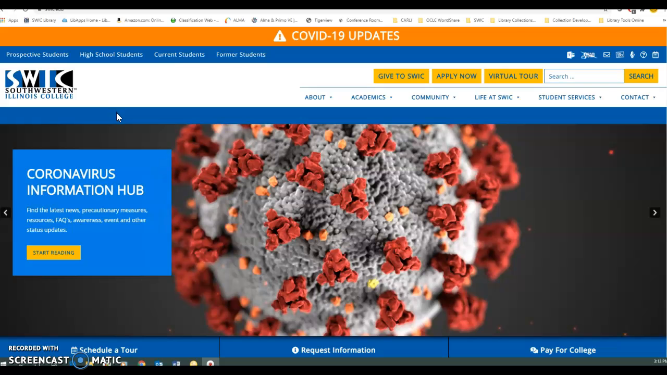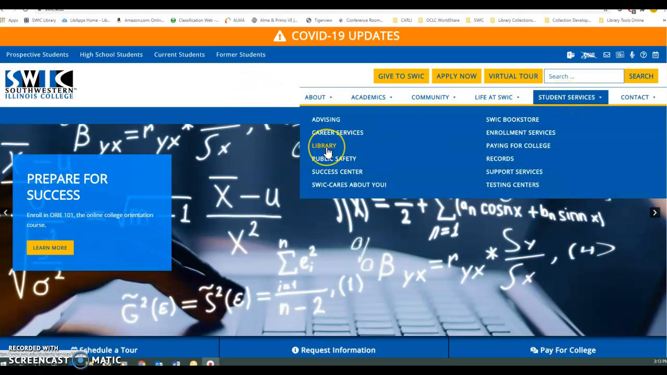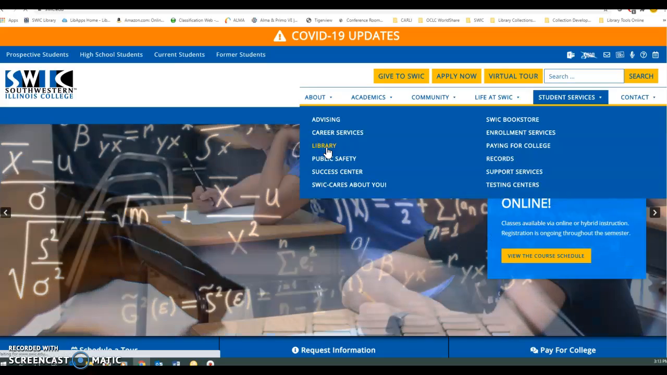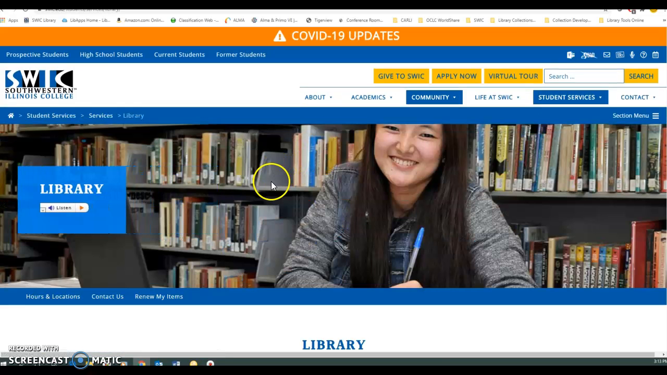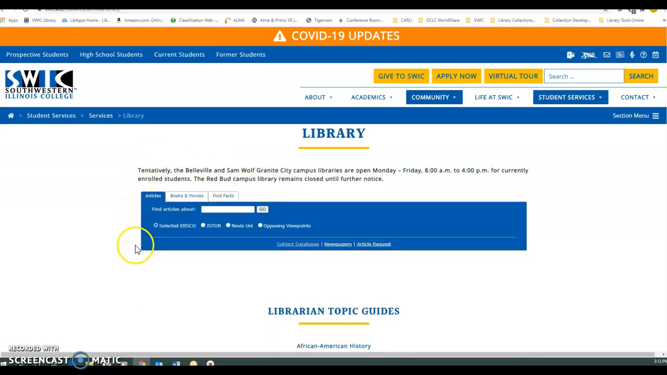To get to the library catalog, you have to first get to the SWIC library website. To do that, you can just go to swic.edu, hover over Student Services, and select Library. When you get on the library page, you can just scroll down and get to our blue search widget. You'll see there's 3 tabs across the top.